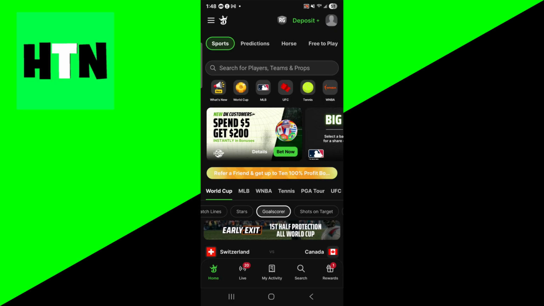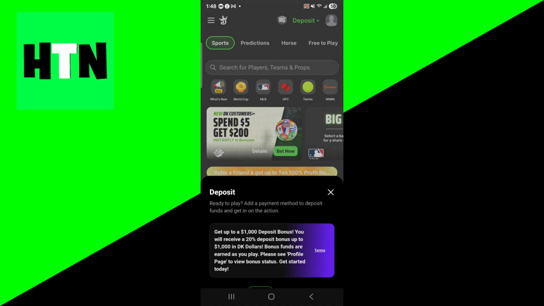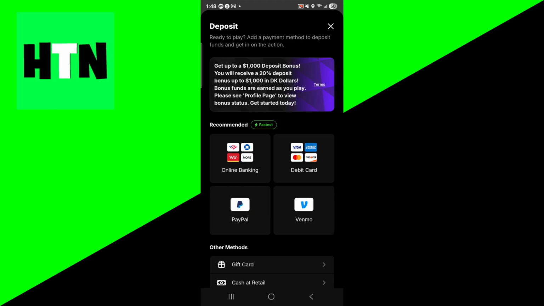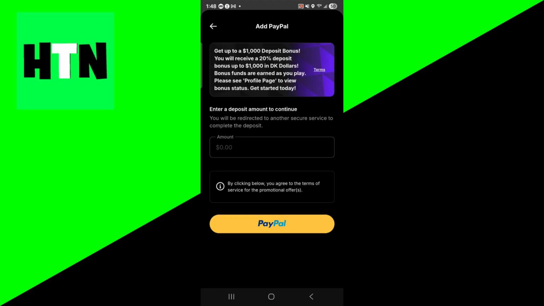All right, now, once you have created your DraftKings account, the next order of business is to deposit funds, and you're able to do that by going to the top menu, pressing over here where it says deposit, and they actually provide us multiple different options. So over here, you have multiple different ways to do it. We can do it through online banking, a debit card, PayPal, Venmo, etc. For this video, let's go ahead and stick with PayPal. But of course, you could use something else.